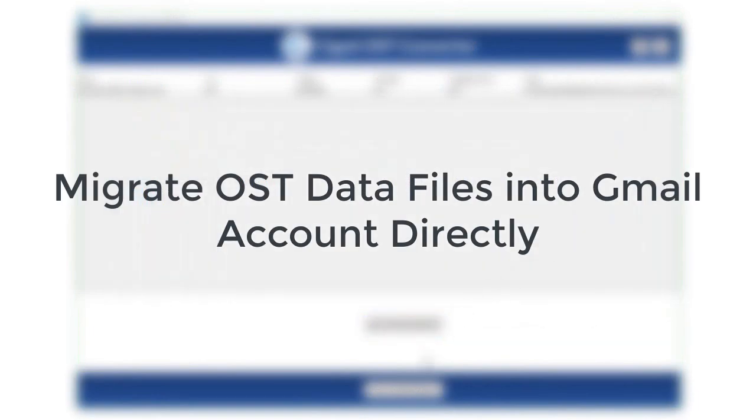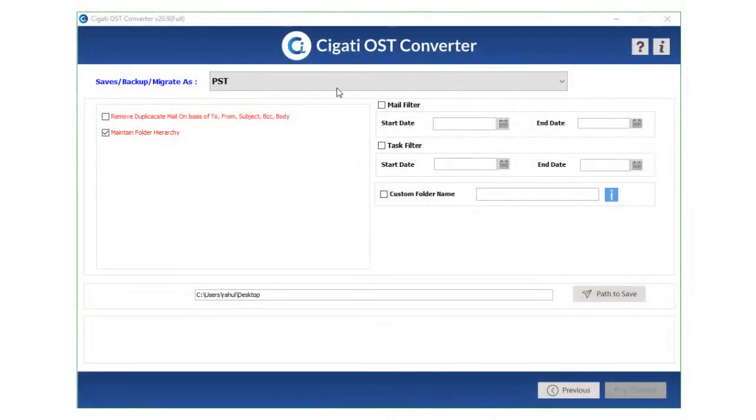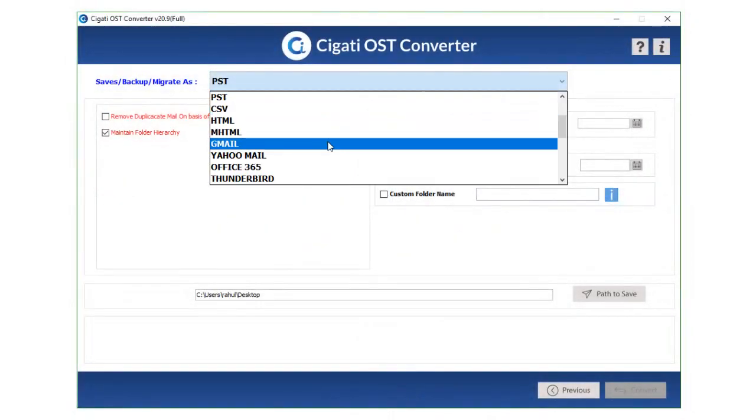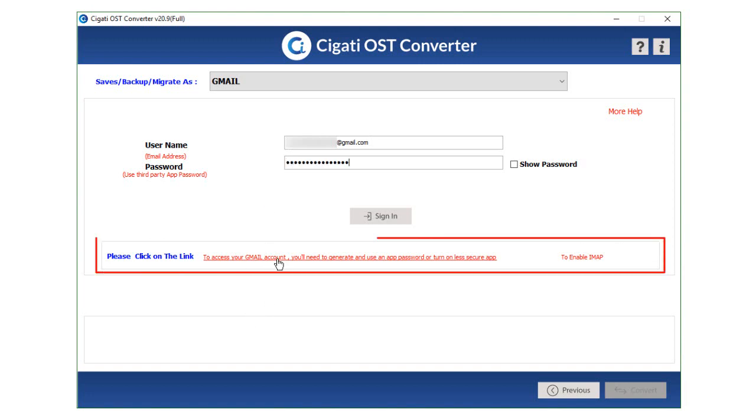Now, follow the steps to migrate your OST data files into your Gmail account. Here, from the drop-down, you need to select Gmail as a saving option. Now, you need to enter the login user ID of your Gmail account. Then, you need to enter the third-party software password. If you don't have a third-party password, you can create it from the given link, and press the Sign In button.